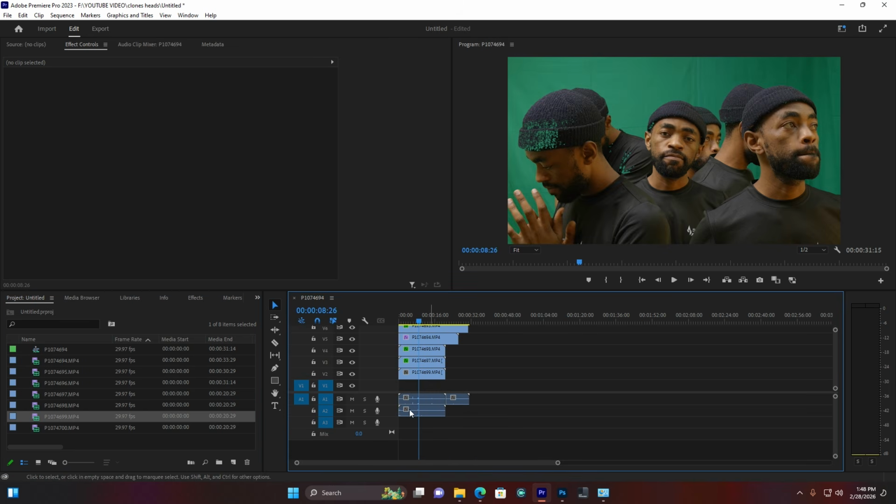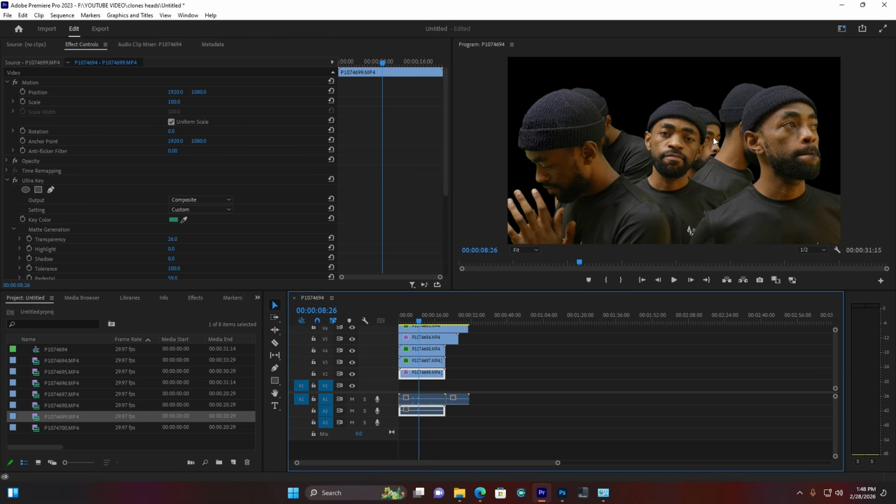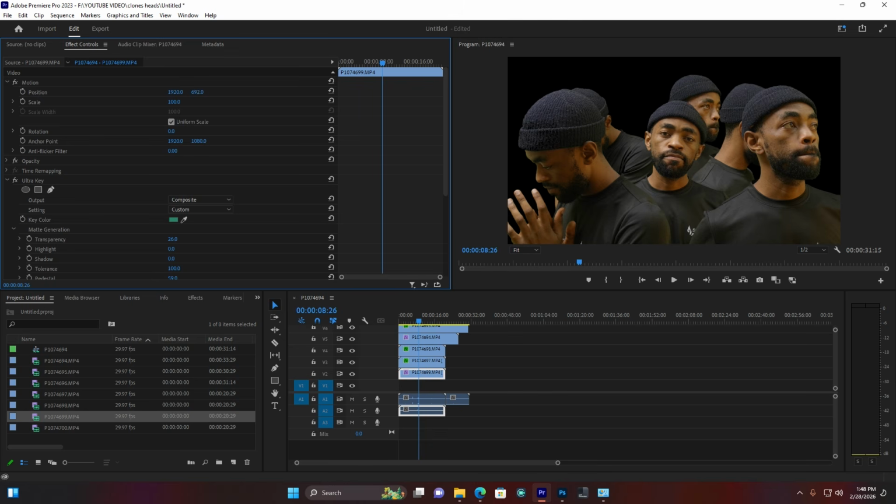Guys, this audio is not necessary, that's why I don't want to use it. Ctrl+V to remove the green. Okay, maybe this is the clip. Okay, let me try to move it up. Okay, yes, looks like this. Now you see how my clip looks like. So guys, this is really nice.